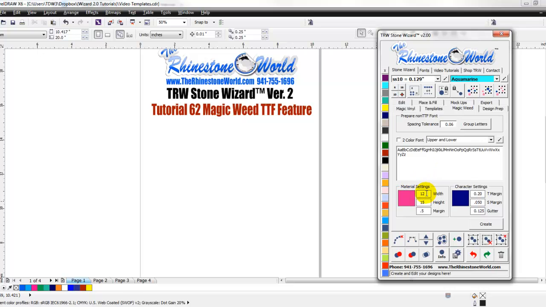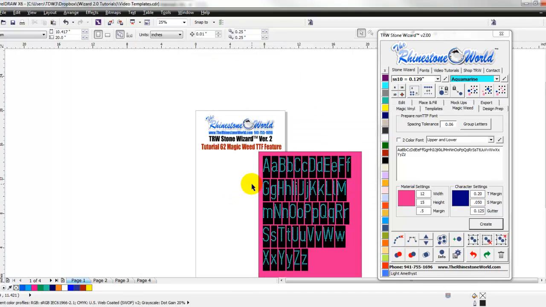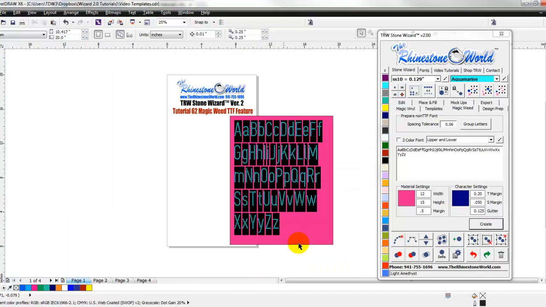So I got it set to 12 inches wide, 15 inches high, 0.5 margin, and then I'm going to the top margin, which is the spacing over the top of the letter and the bottom of the letter. We want that decent. Our side margins are gutter, and I'm going to click create, and I just clicked it and it's done. And then look, it shows our sticky flock here. It automatically arranges our actual letters.